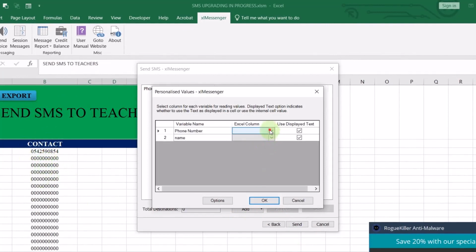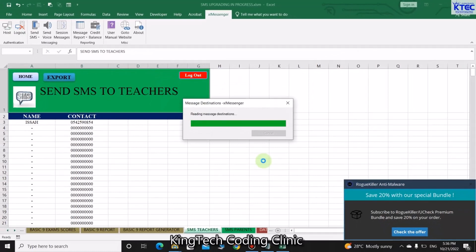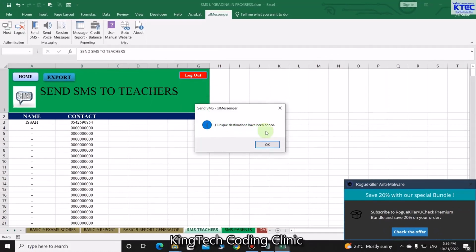The column which holds the contact number is column B, and the column which holds the name is column A. So you choose that. Once you are done, click on OK. At least we should have one destination added now. So one unique destination has been added. That means the contact is now correct.